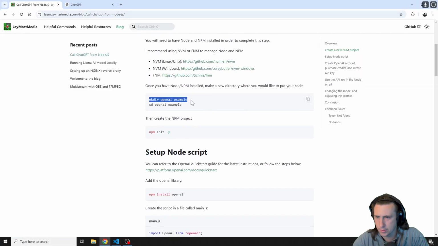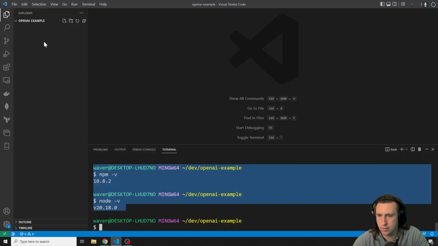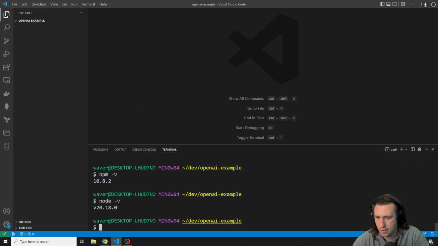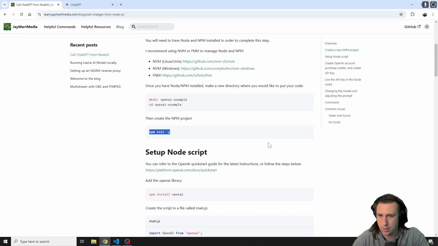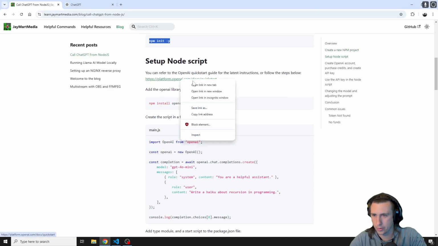All right, once you've got that, create a directory. I'm calling mine openai-example, and change into that directory. And then we will create the NPM project. So I'll copy this. I've already got my directory and I'm in my directory. I'm gonna run that to create our new NPM project. And then I'll set up our Node script.